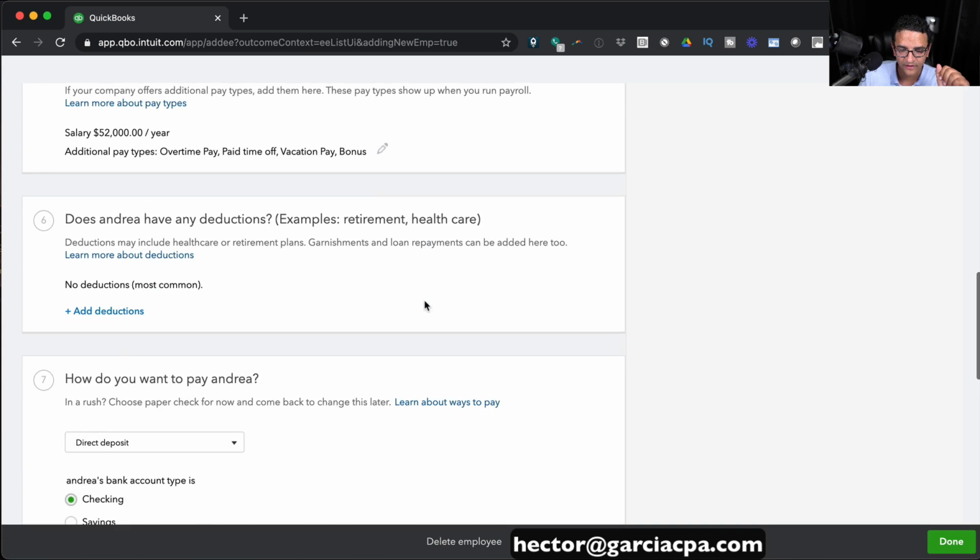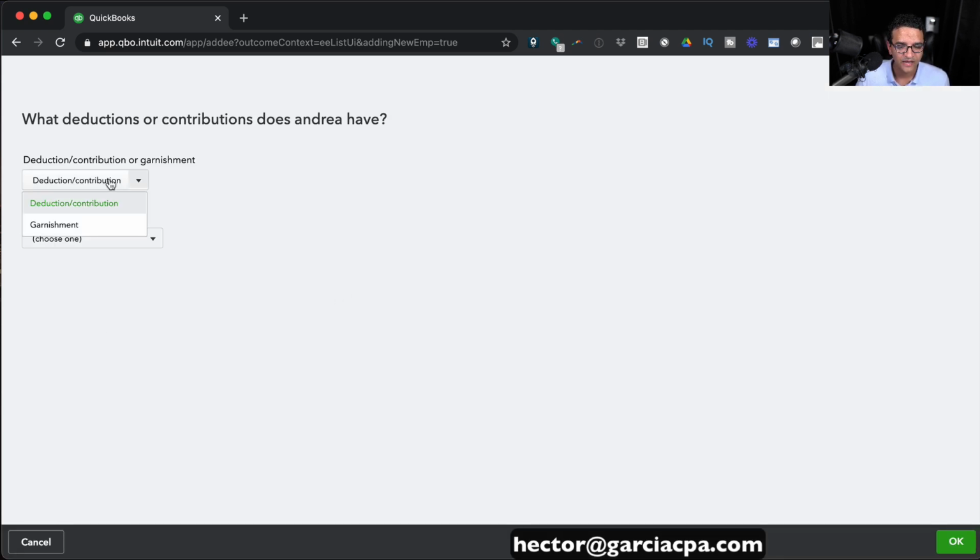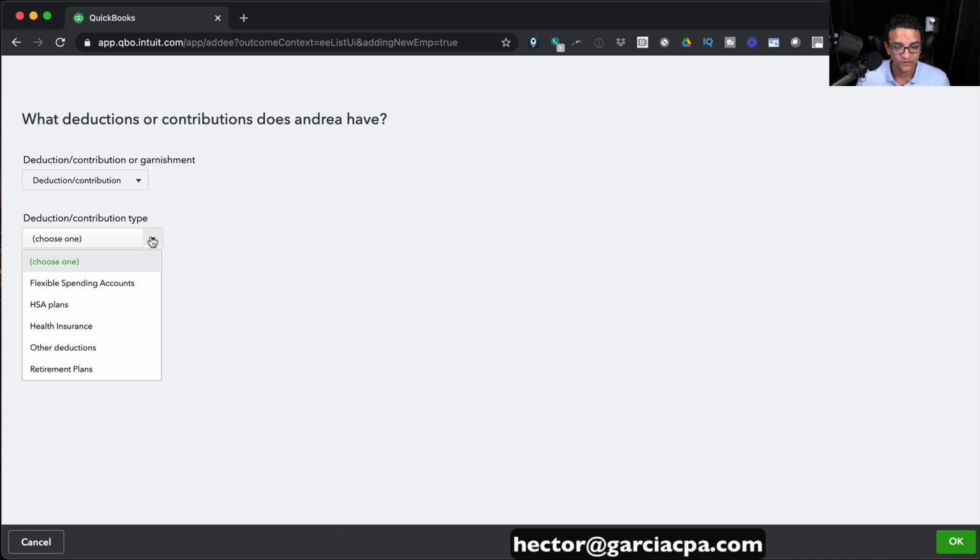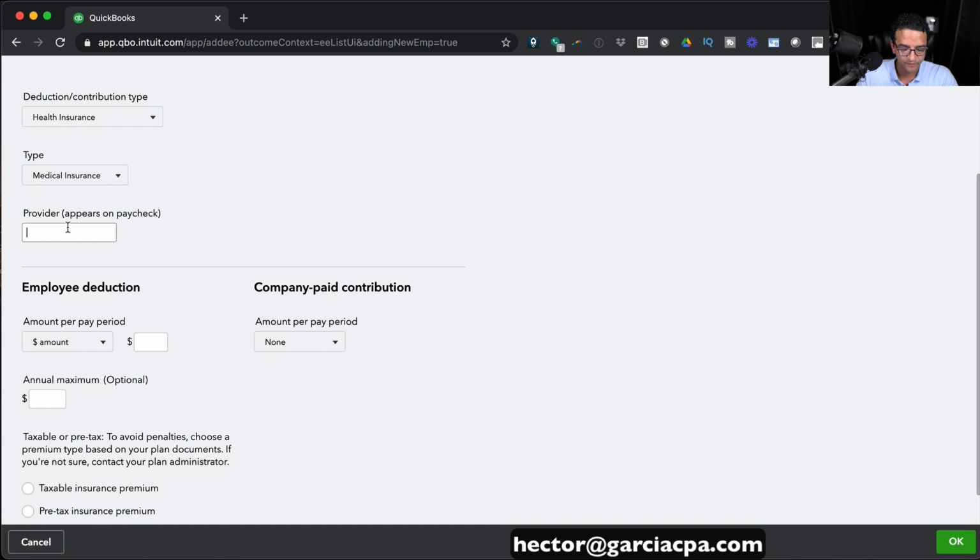Okay, so her payment setup is there. So we're going to scroll down and talk about deductions. We can skip this part with the other employees, so we're going to do it here. I'm going to click on add deductions, and then you get all sorts of options here like garnishment, deduction contribution. We'll click deduction contribution. We'll click on the drop-down menu, and let's say we're going to have health insurance for her. So I'm going to go to health insurance, and then the type, let's say it's medical, and then the provider is Aetna, or let's say Blue Cross Blue Shield, whatever the insurance company is.